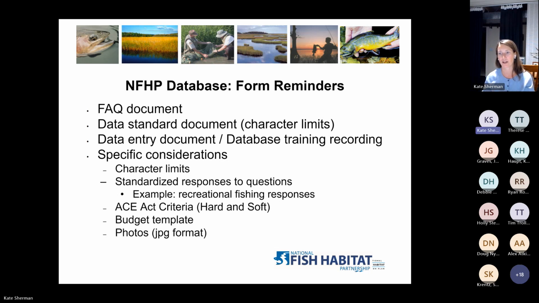So just some specific considerations, like I mentioned, the character limits. If you allow your proposers to write 10 paragraphs, and then you need to condense it down to 1,500 characters or 250 words, might just be something to consider, how much work you want to put into condensing what they submit versus asking the proposer, the project sponsor, to do that. And that is up to you to manage, but just a consideration.